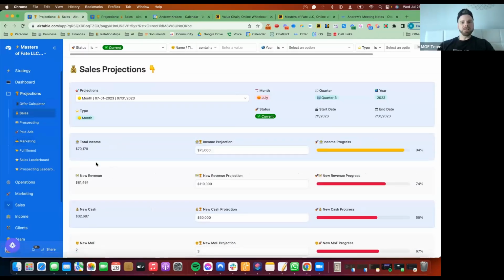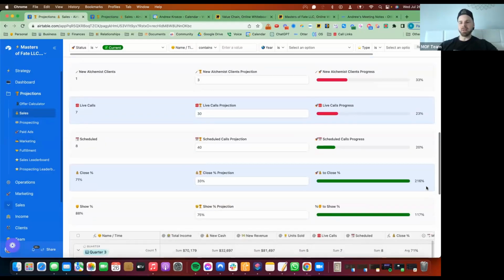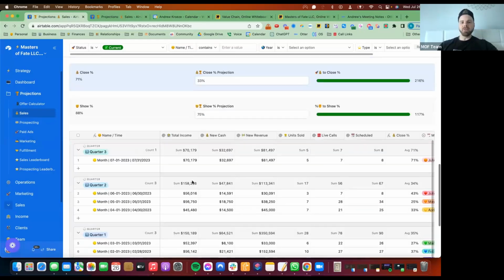Boom, all of this is automatically rolled up. We have the projection, and then we can see the progress over here. How close are we to actually hitting those numbers, right? And then we have all our roll-up numbers here, all automatically.